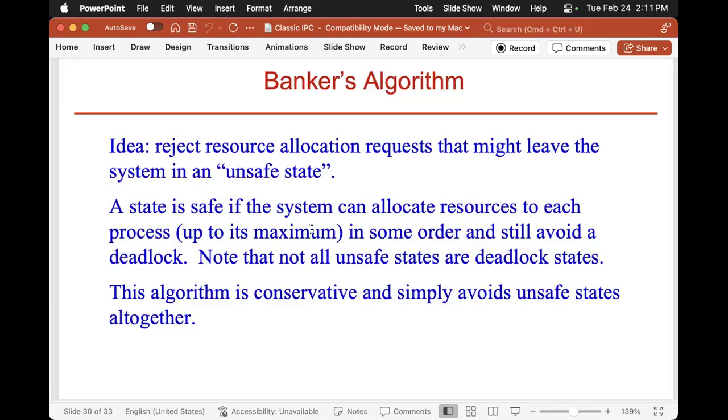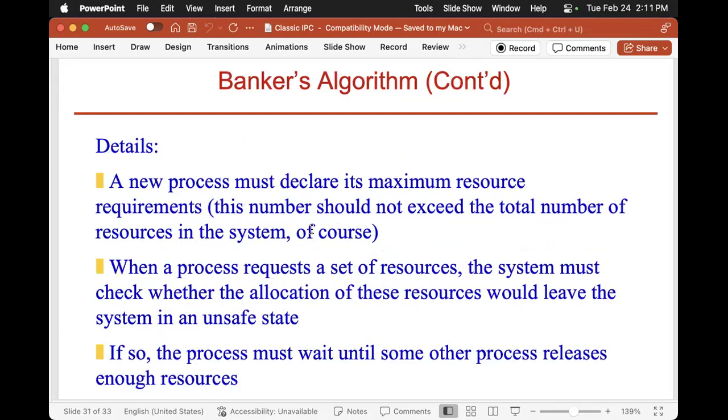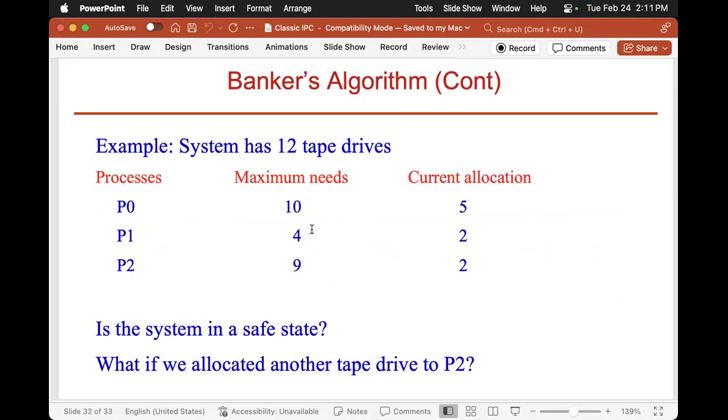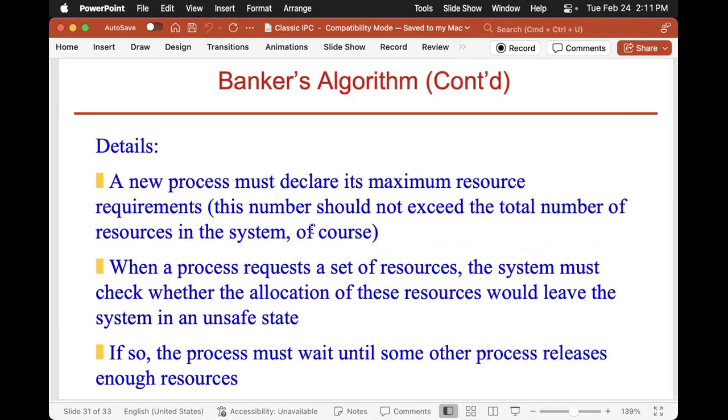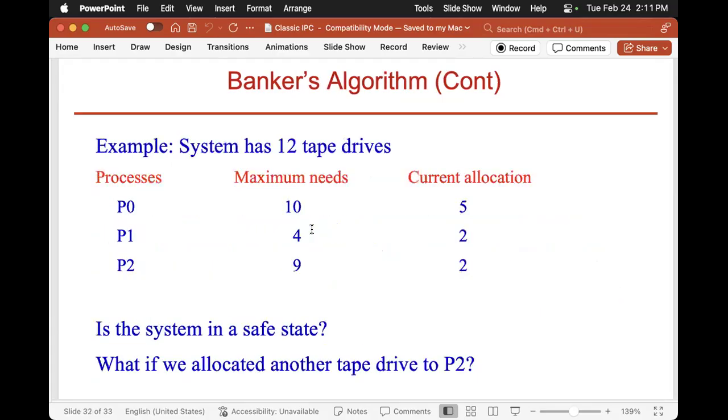So what we're looking at in this algorithm is the safe state. And so in this particular case, a new process must declare its maximum resource requirement ahead of time. And then when the request is made, you have to check through to make sure that all of the other requests can also be satisfied. So you're going to maximize the number of requests.